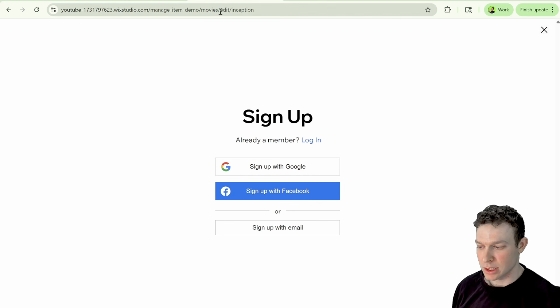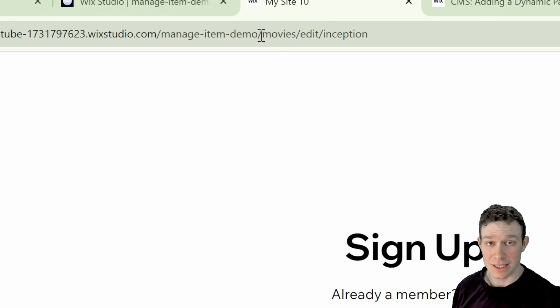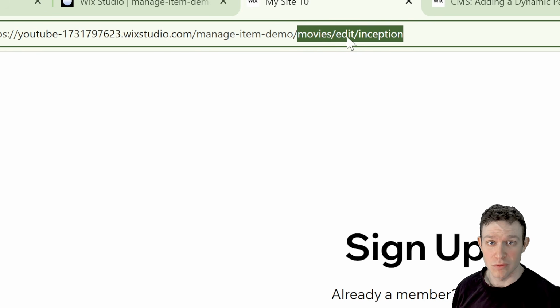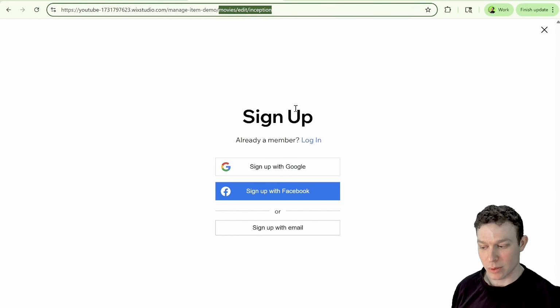So first of all, you'll notice here in the URL that we successfully navigated to the Manage Item page, so Movies Edit/Inception for the one that we clicked. But it's requesting for us to sign up in order to access this page. If you think about it, that makes a lot of sense because it's very likely that you would not want every single user on the internet, anonymous user, to be able to access these edit pages because, as we saw before, they are quite powerful. You can save from them, you can delete from them, etc.